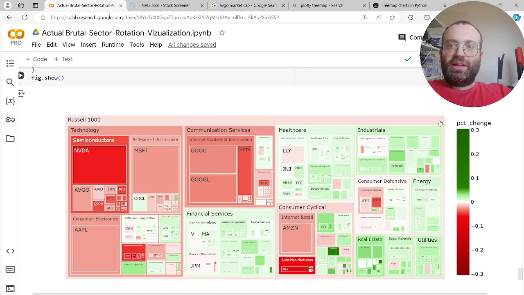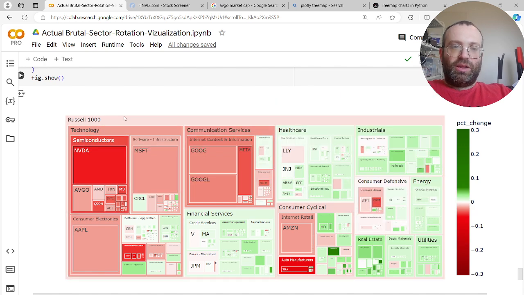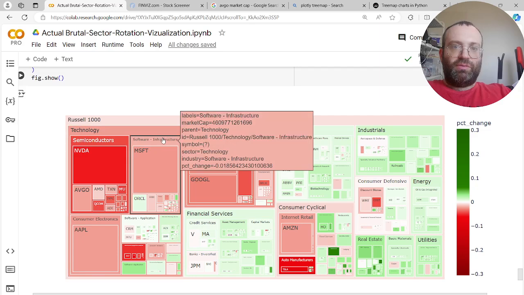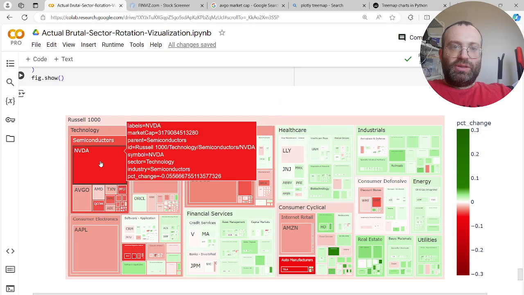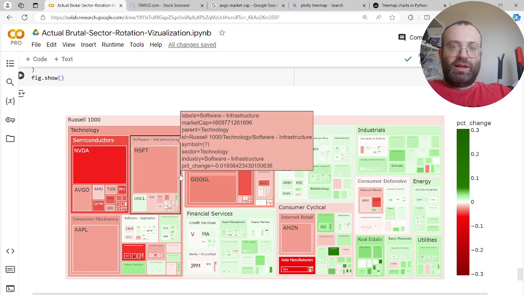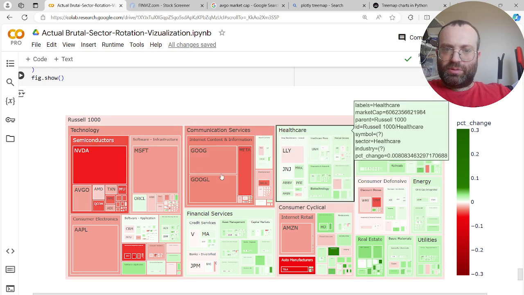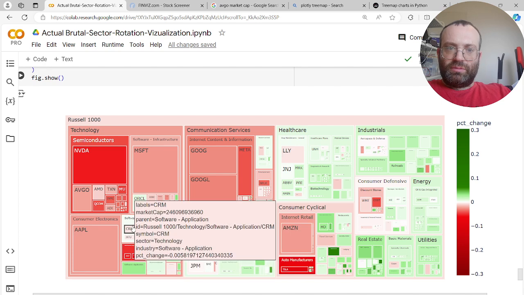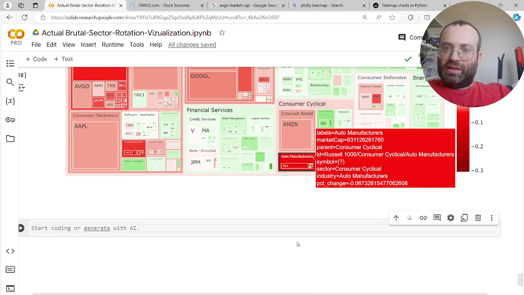We have the whole thing, the Russell 1000, and then we have the technology sector, and within it the industry of semiconductors, and then we have software infrastructure, consumer electronics. You see the more red. Nvidia went down a lot. Tesla went down a ton. Where is Tesla here actually? That's weird. Auto manufacturers, Tesla. It went down a ton.